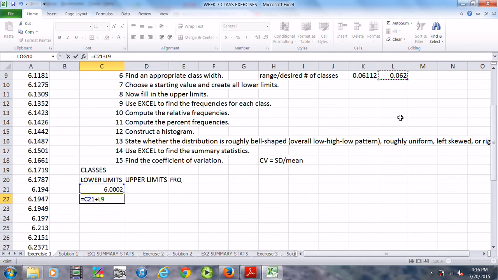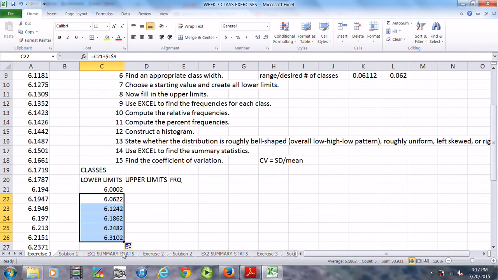So notice I just clicked on the 0.062 as well to create a formula. I want that 0.062, which is contained in L9 though, to be a fixed value. I don't want it changing to L10, L11, L12, and so on as I copy the formula. So I'm going to do a function F4. We need F4 to put the dollar signs in front of the row and column designations, and that kind of fixes or makes that cell constant. So there's 6.0622. And now I'm going to just copy this down, 1, 2, 3, 4, 5, 6, till I have 6 of them. And here are my 6 lower limits.